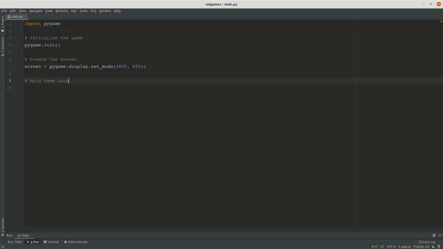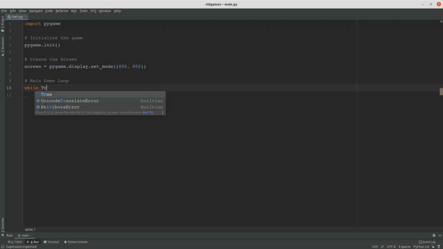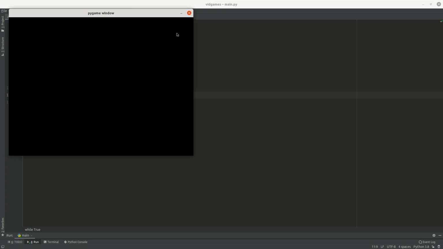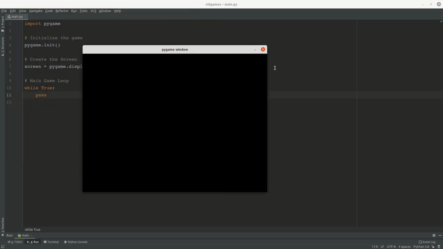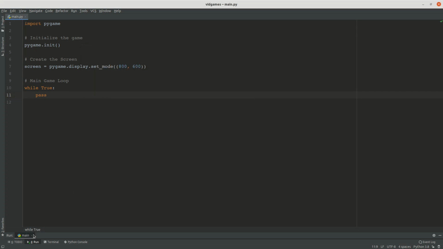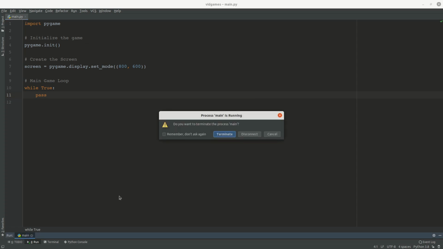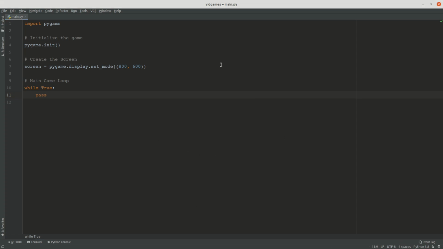Now here we need to use a while loop. So I'm going to say while true, pass. This is basically going to make an infinite loop, and let's see. Here I've got my pygame window, it's staying up, great, but I can't really close it, can I? So what we have to do is disconnect our project and do all of those unnecessary steps.